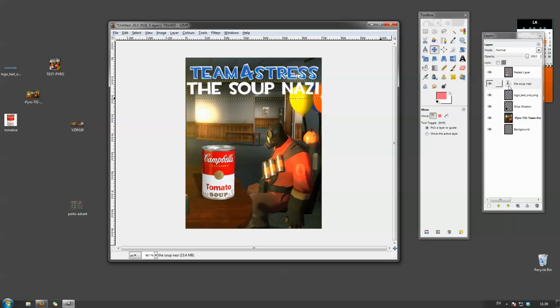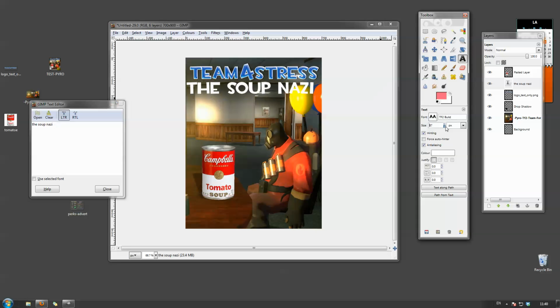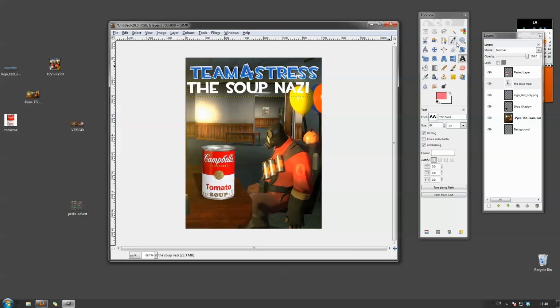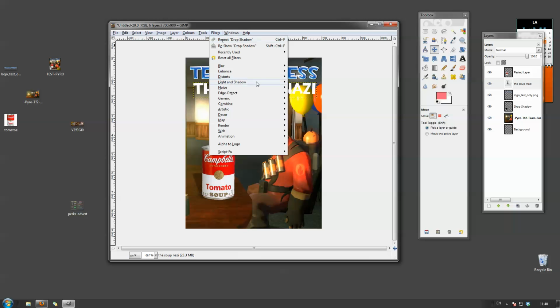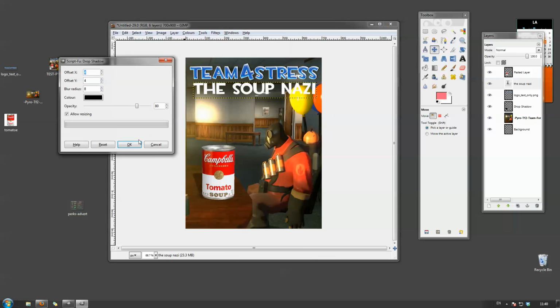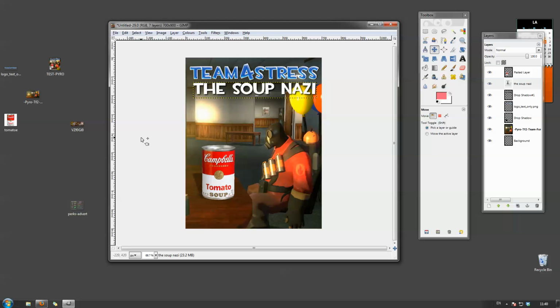Oh, it's still too big. It's fine. And I'm going to add a little drop shadow to that. So it's highlighted: filters, light, drop shadow. That'll probably be fine. There it is, standing out a bit more, betterer. There you go.